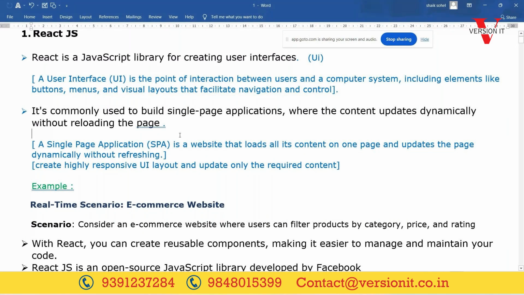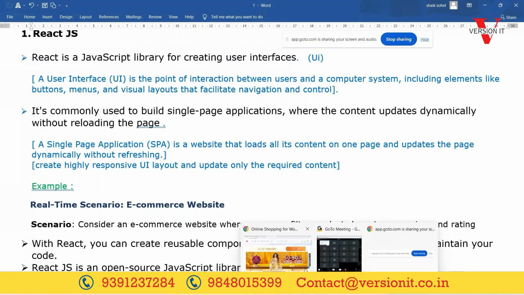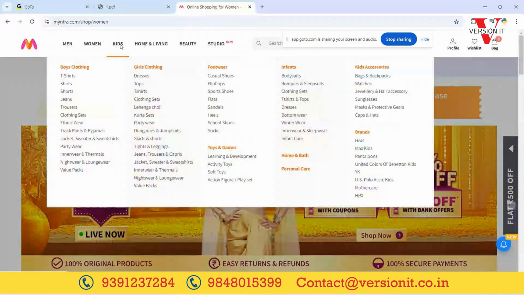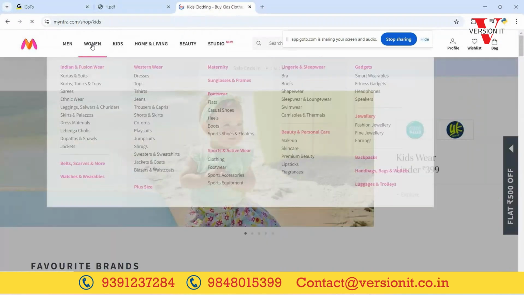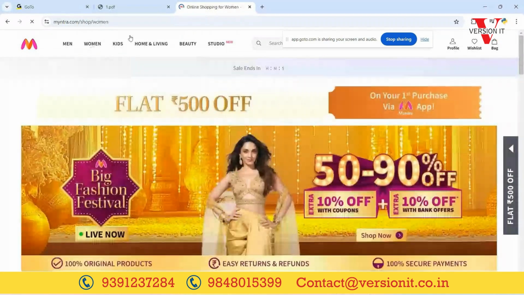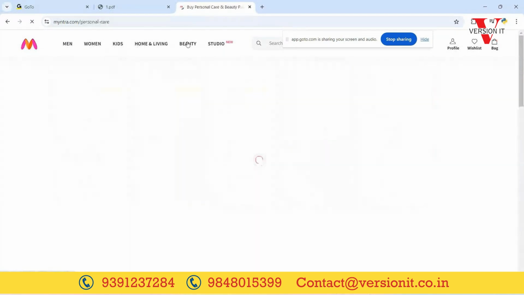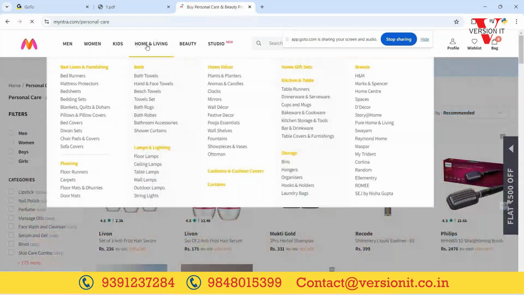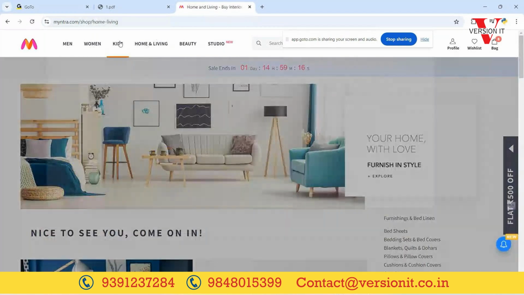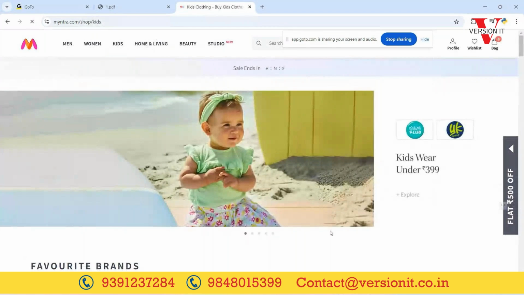What is meant by single page application? It is a website that loads all the content on one page. All this content is updated on that one page only, on that one tab only. On a single page, every content is being updated. That is known as the single page application. Now tell me, what is single page application, Lalita?